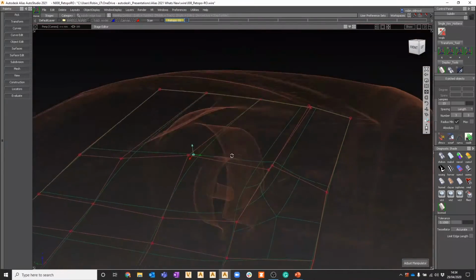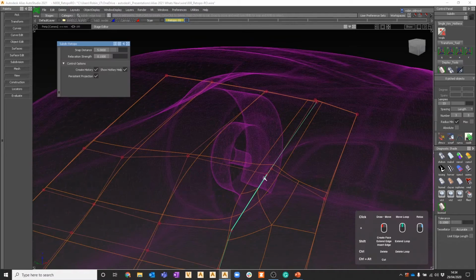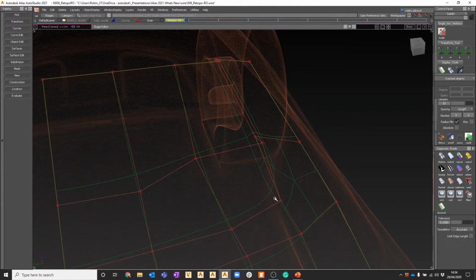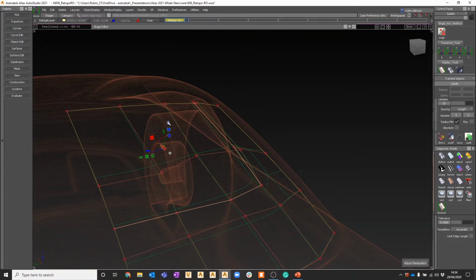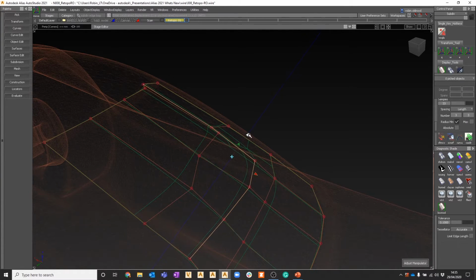Now, it's trying to hang on in there because what I didn't do was turn off persistent projection. So if I go into the edge loop again, pick that edge loop, now I'll be able to just transform that, move it up. Let's adjust the manipulator as well onto that sub D, so now it's orientated in the right direction. Go back to transform and drag that out.